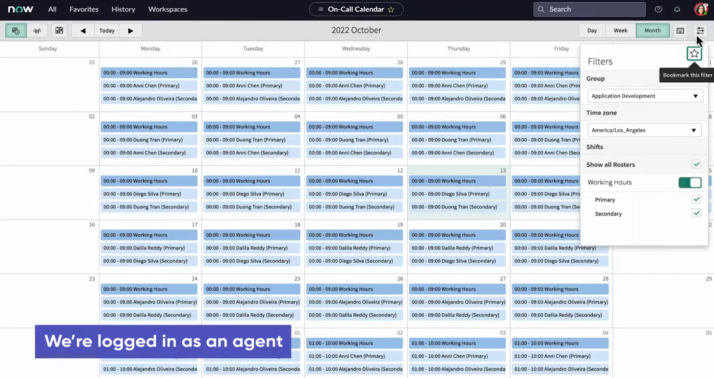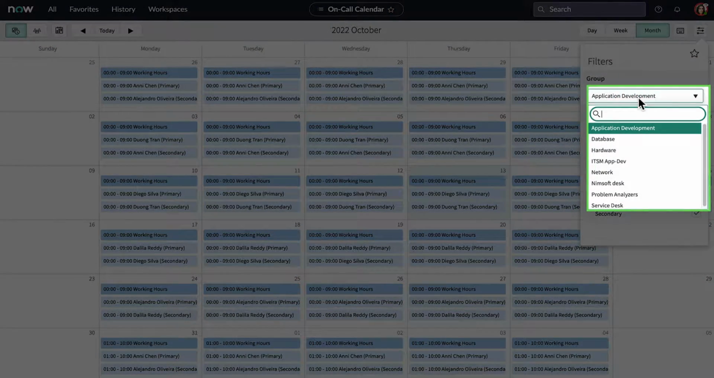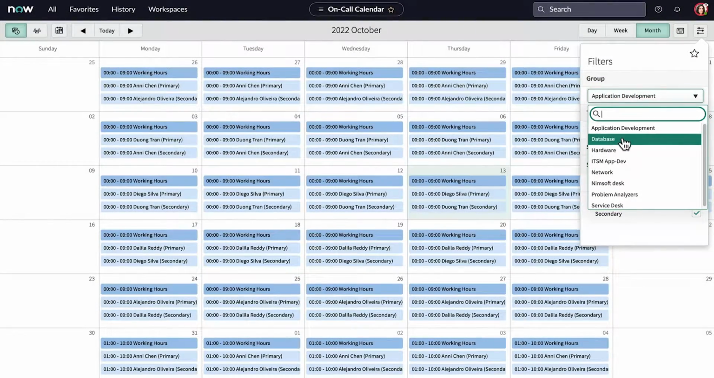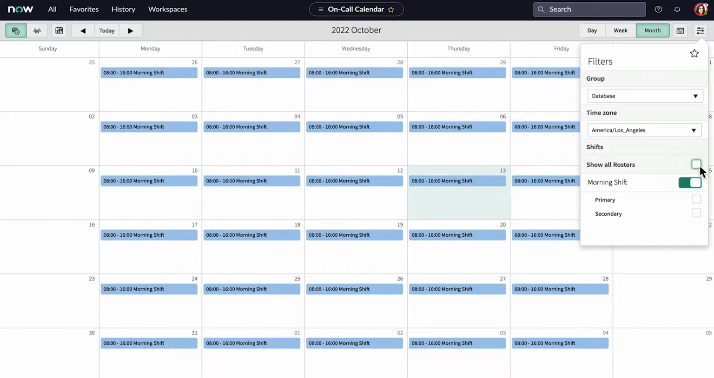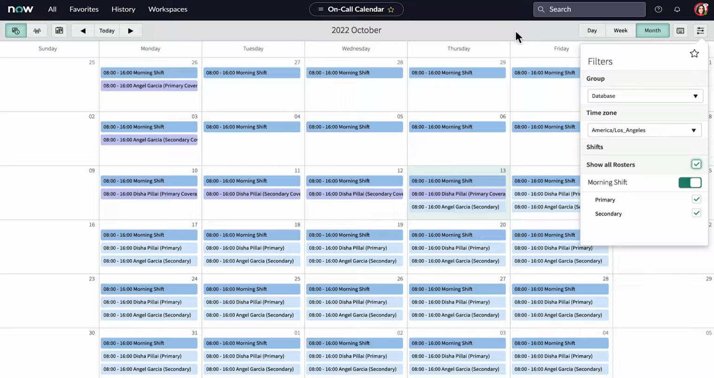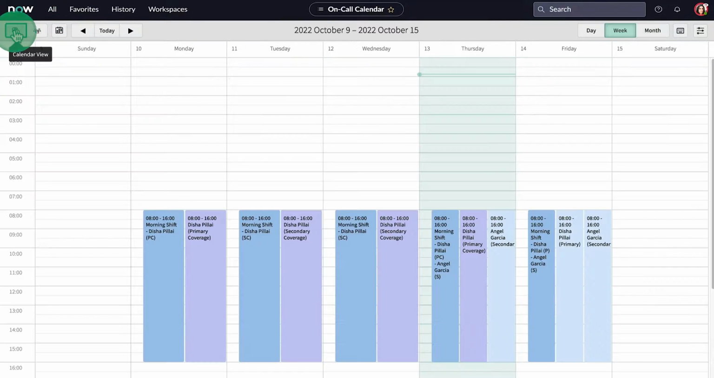We can see a group's schedule using the group filter, including groups we don't belong to. Here's the database group's schedule. Here we can hide or show all rosters. We can also switch to a timeline view that's grouped by shift.